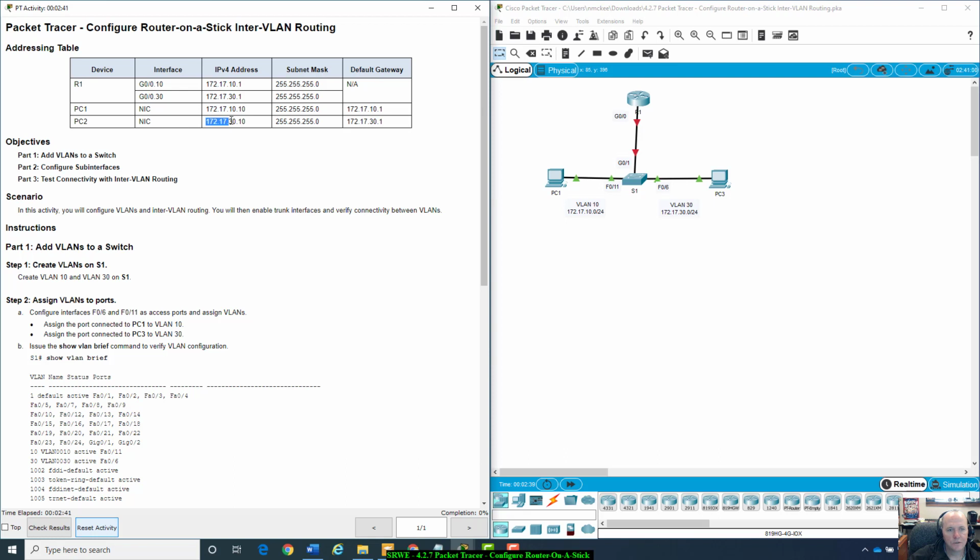And PC3, this GigabitEthernet 0/0.30 subinterface is going to be the IP address, and that's the same as the default gateway of PC3. So PC3 is going to go up here, up to the router if it wants to go to PC1, and then back down, and then over to PC1. Because right now without that router configured, you don't have any connection. No matter if there's a physical connection between the two, you can't send any data because they're on separate networks and separate VLANs.